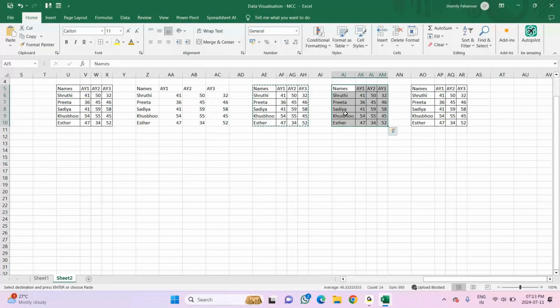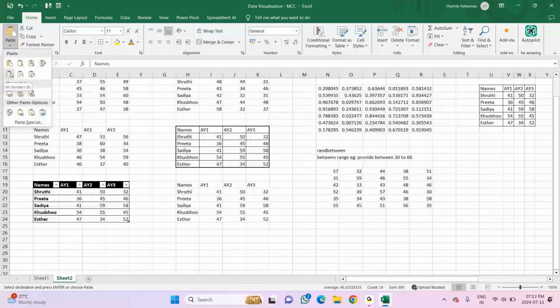So we have done three methods. One is paste as values. The second one is with no borders using this option. The next one is keeping the source formatting.